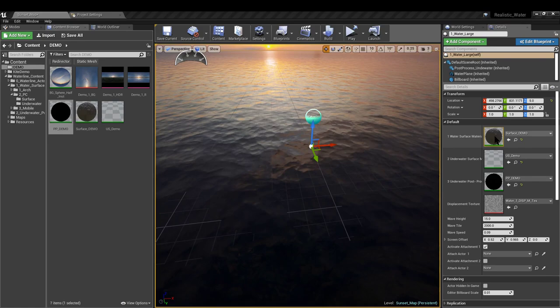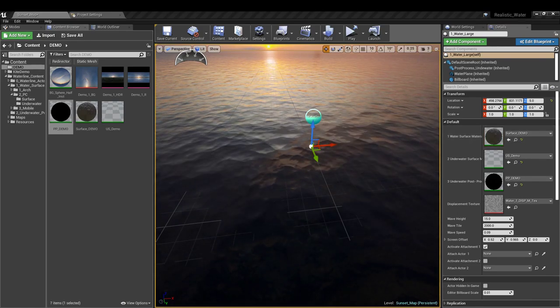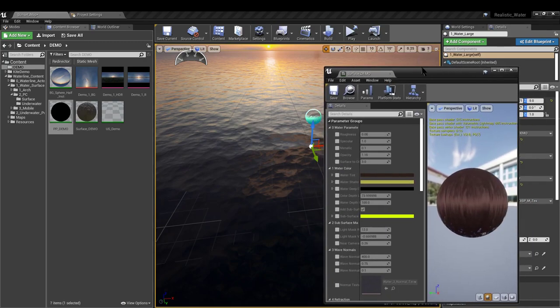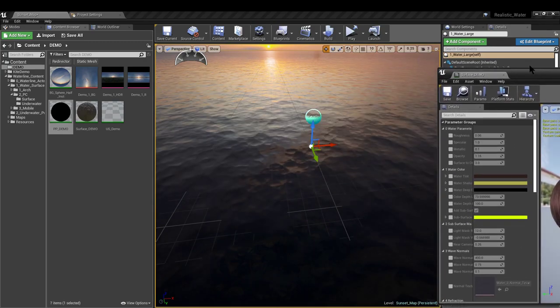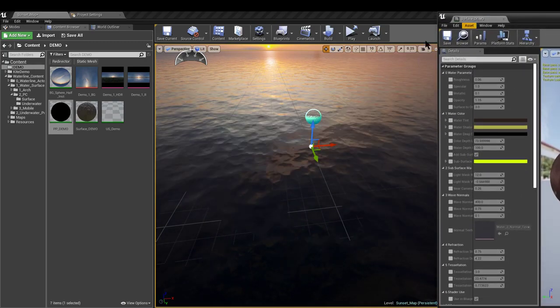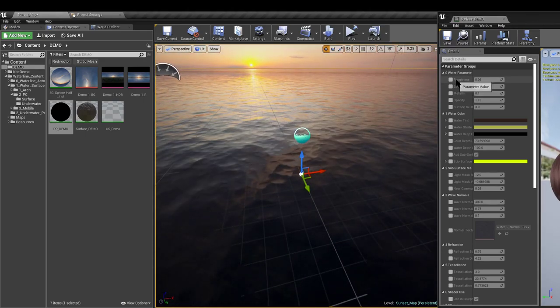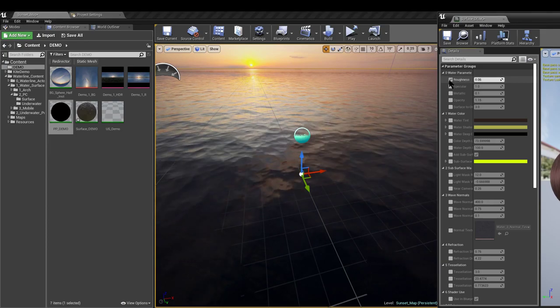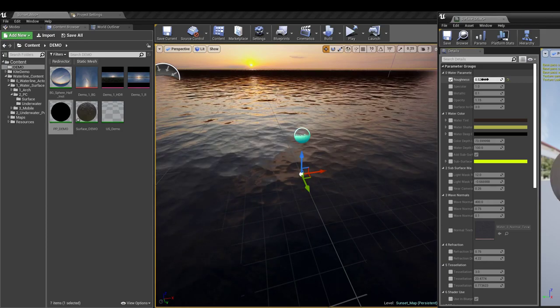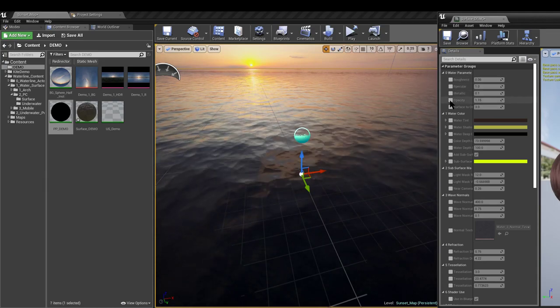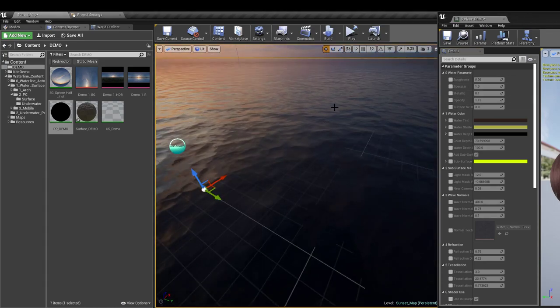If we double click on our surface material instance, we can get this menu that I'm just going to dock here to the side. And let's go through some of the settings and what they do. Roughness is pretty much self-explanatory. Changes the roughness for the material, specular, metallic, opacity.